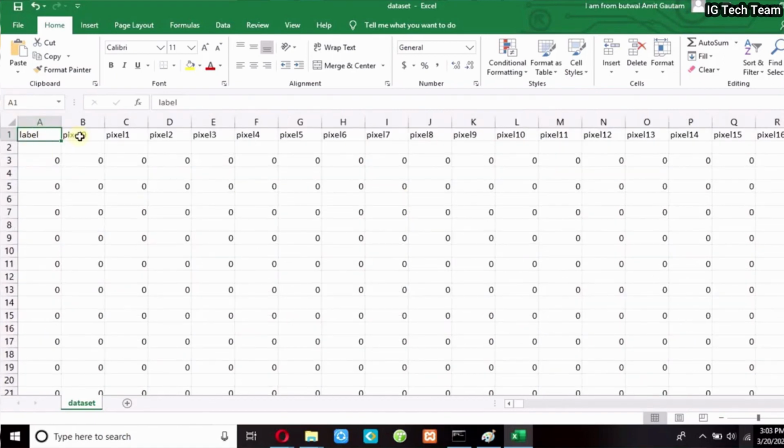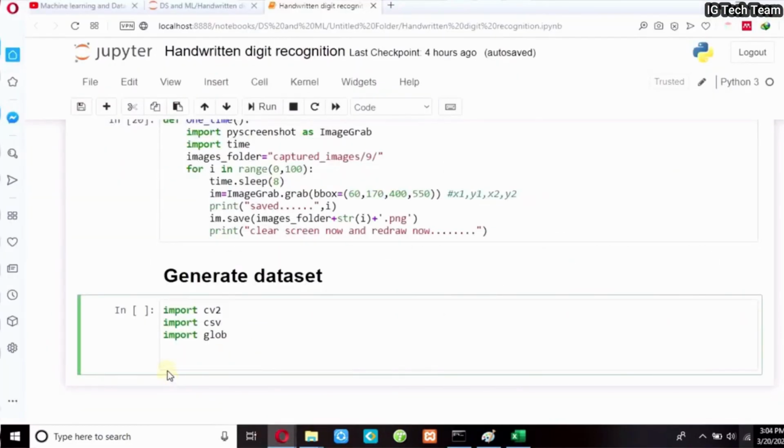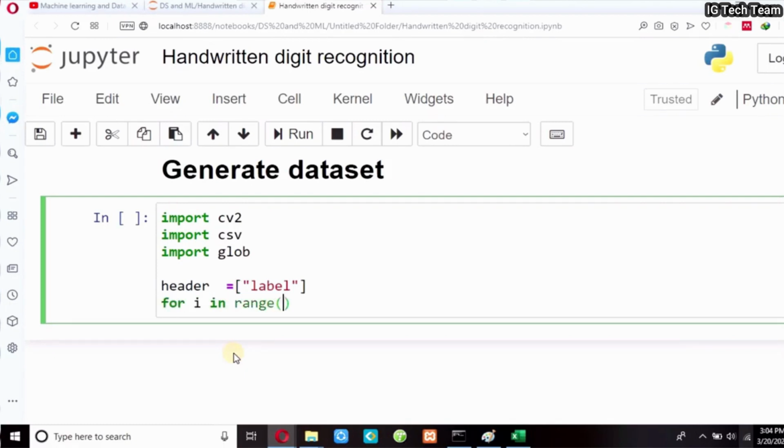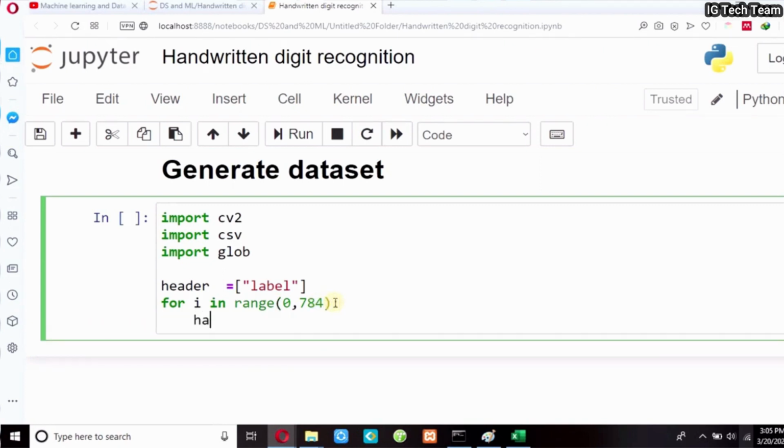I will have a label and pixel 0 to 783 in the first line. So let me write code. header equals label, and then let me open a for loop that ranges from 0 to 784. I have to write 784 because the last index is not included. Let me write header.append of pixel plus string value of i. That means I have to append pixel 0, pixel 1, pixel 2 up to pixel 783 in the header.